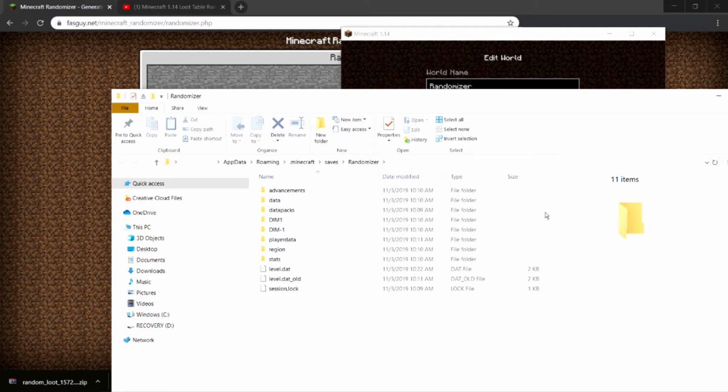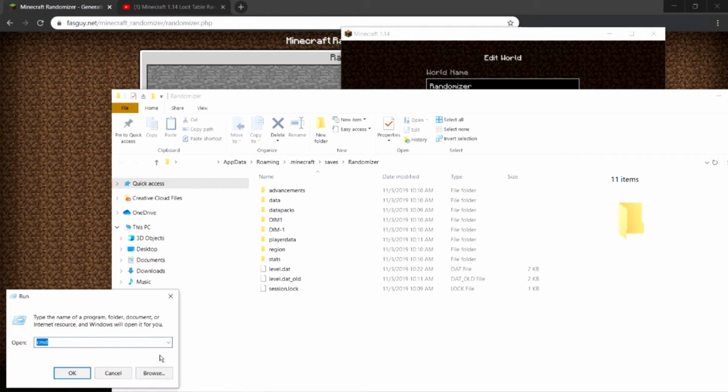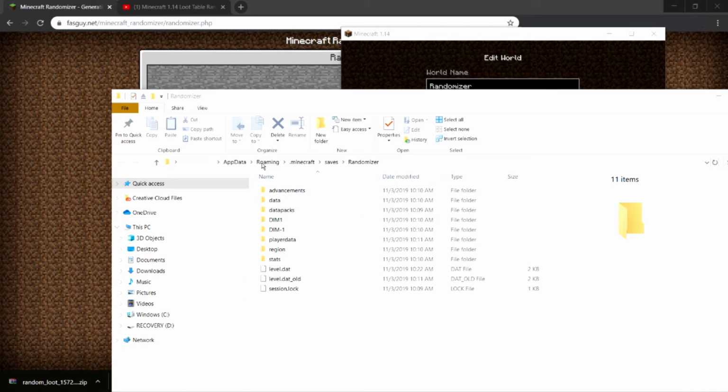If you wanted to get here without going through the actual game itself, you can press Control R to open up this little box down here, then type in %appdata%, and then click OK. I'm not going to do that because I already have a page open, but that's going to bring you to the roaming folder right here, and then you go to .minecraft, saves, and then whatever the world name is. Mine's just named randomizer.